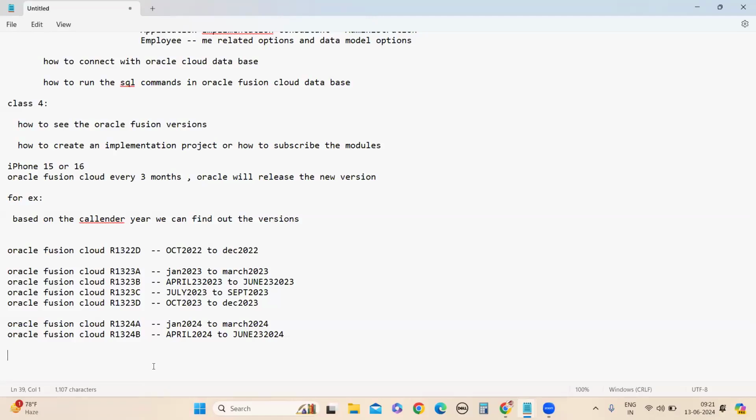Let's say in the older version of Oracle, the older Oracle version is Oracle Apps EBS, but this is not the cloud version.